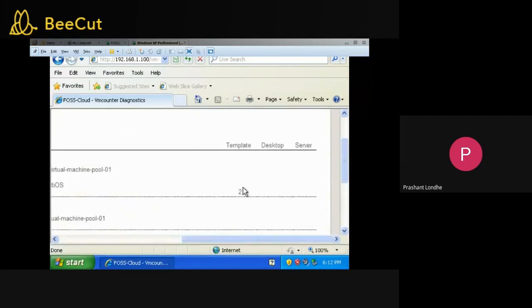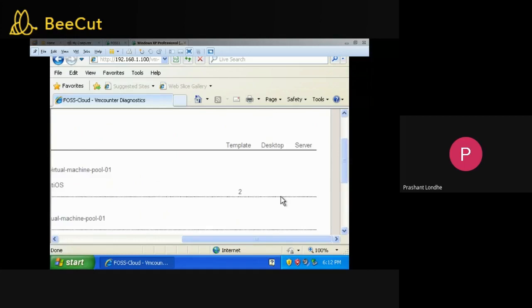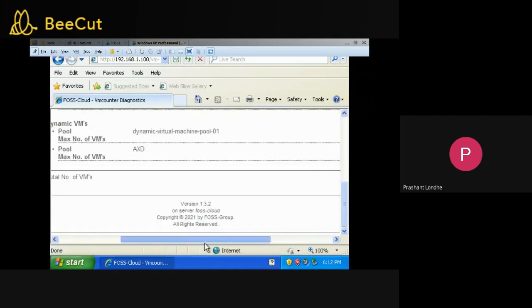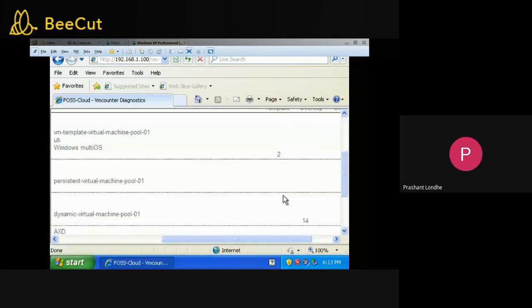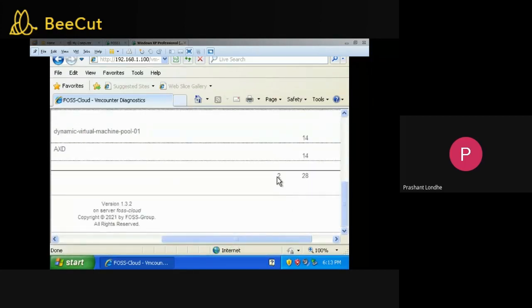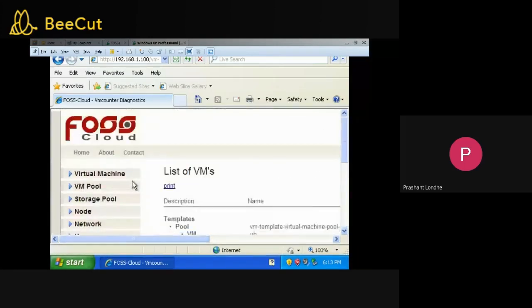Okay, now we have two templates. One is for Windows and one for Linux. So in total you can see that 28 VMs you are able to access, because while setting up one VS, we have allocated a maximum of 14 VMs, and from the two templates, that will be visible. So this is all about the FOSS Cloud.